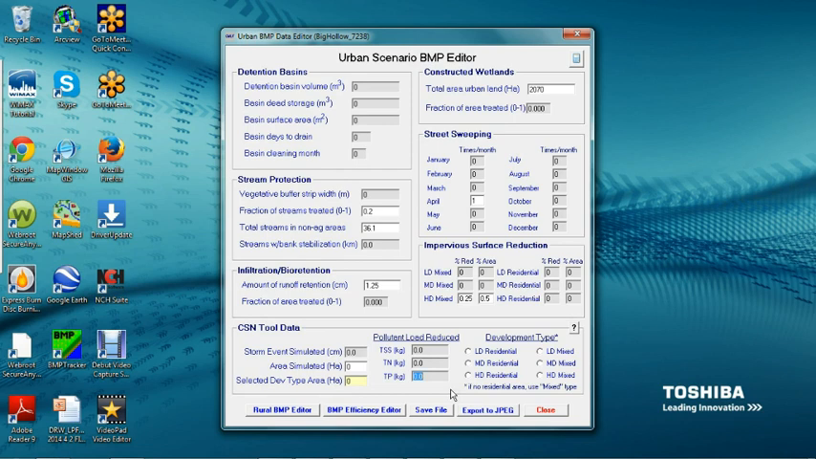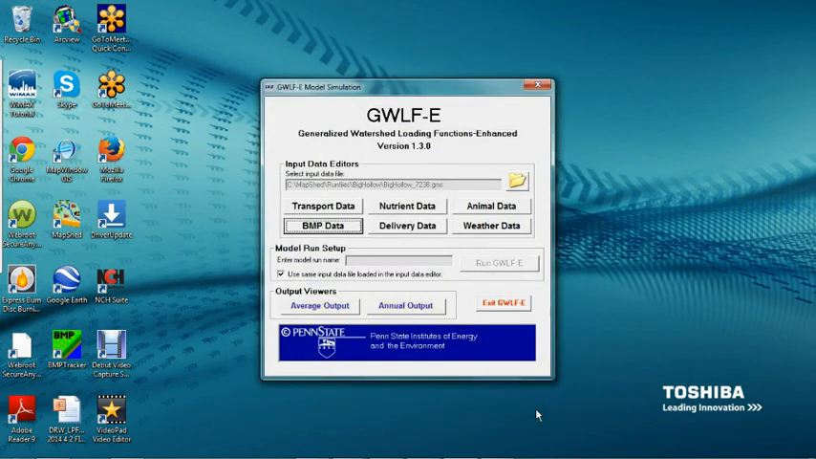Now let's move on to the next step, which is actually to specify some level of BMP implementation within the Big Hollow watershed. Before we begin our new modeling, let's go back and reset some of these values that we've edited back to 0, so that we can start fresh. Okay, and then I'll close this.